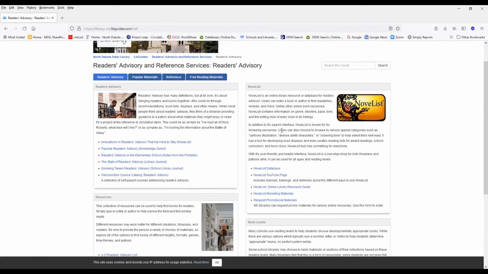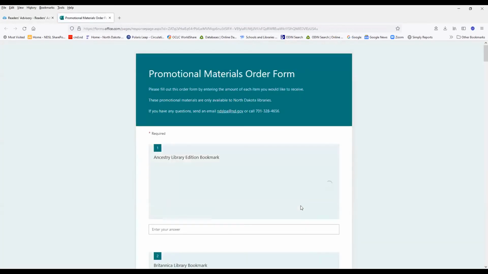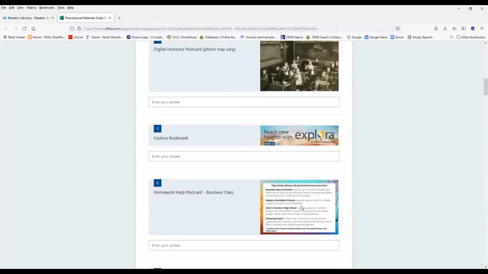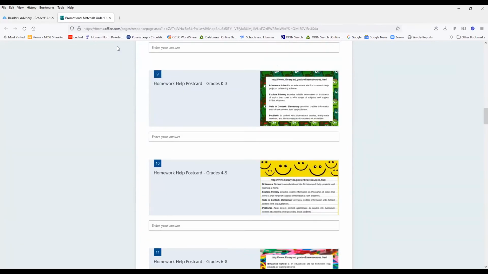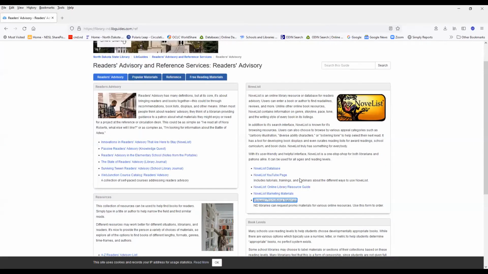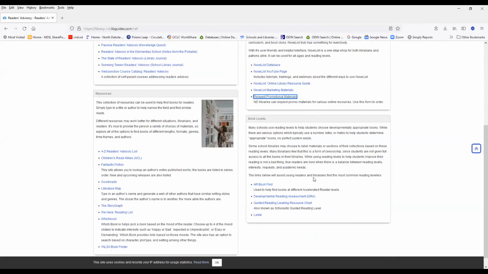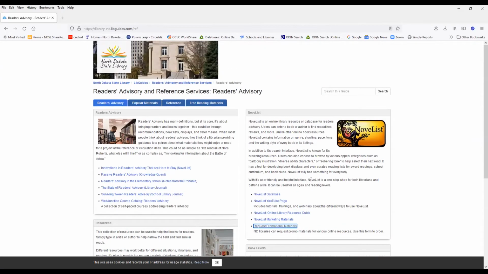We do have a section on Novelist. And I want to point out that we do have a link to some Novelist YouTube videos. Also some promotional materials. If you're a North Dakota library, you can click on this link. It'll take you to our forms for our different bookmarks, and you can order them through the North Dakota State Library. We also have some things on reading levels as well. So I just want to point out that we do have this LibGuide on reader advisory. Also, there's a section on reference services if you want to review that as well.